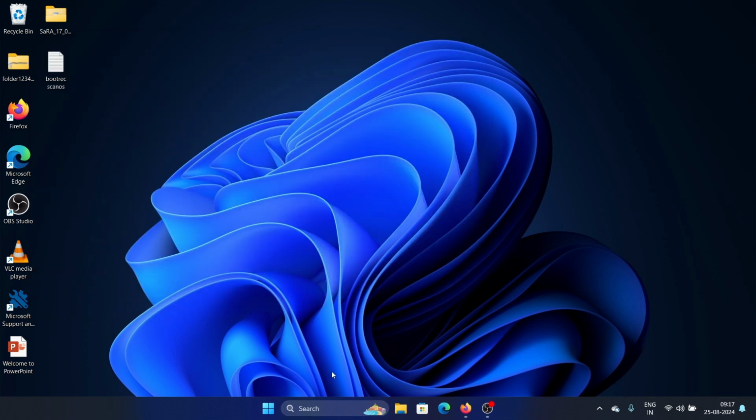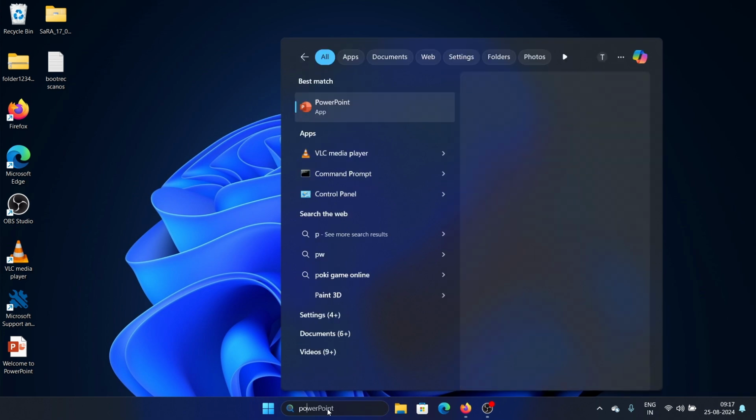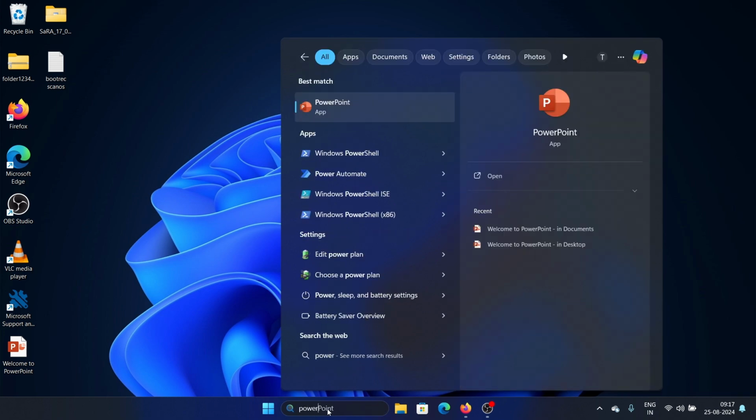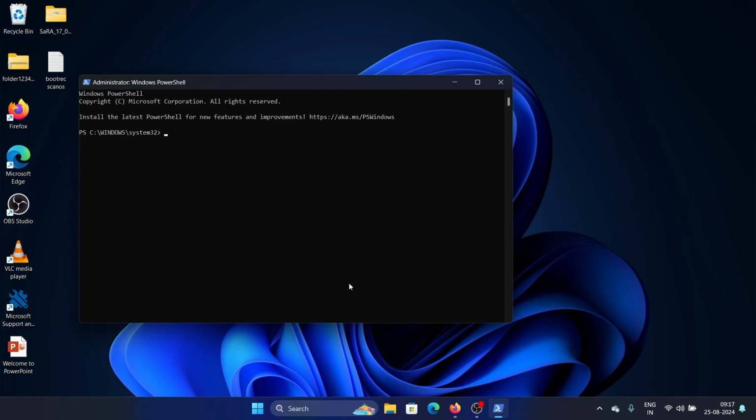Now the same thing with PowerShell. Let us look for PowerShell. Windows PowerShell. We right click and run as administrator. Yes. And then enter whatever command you need from the system. I hope this solved the problem.